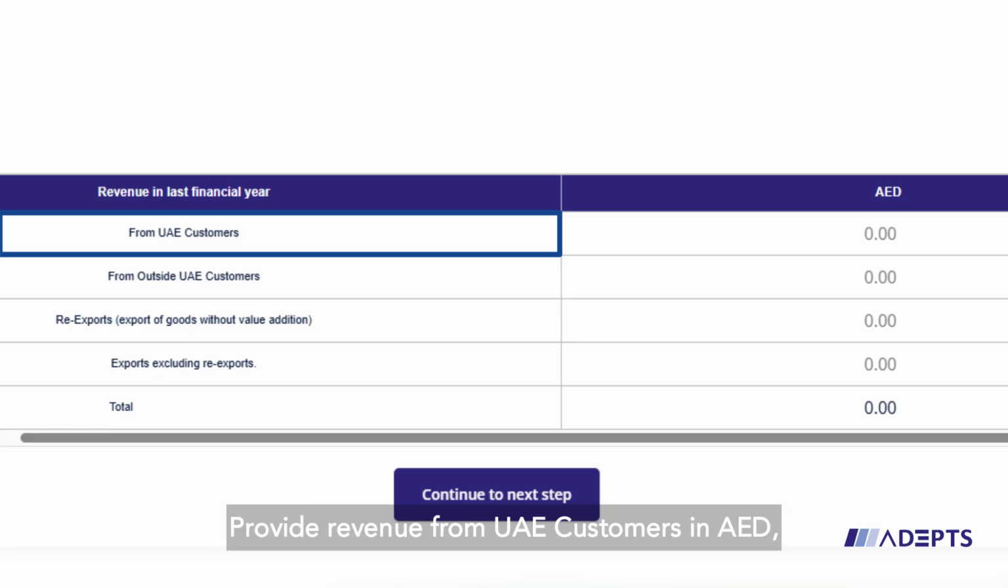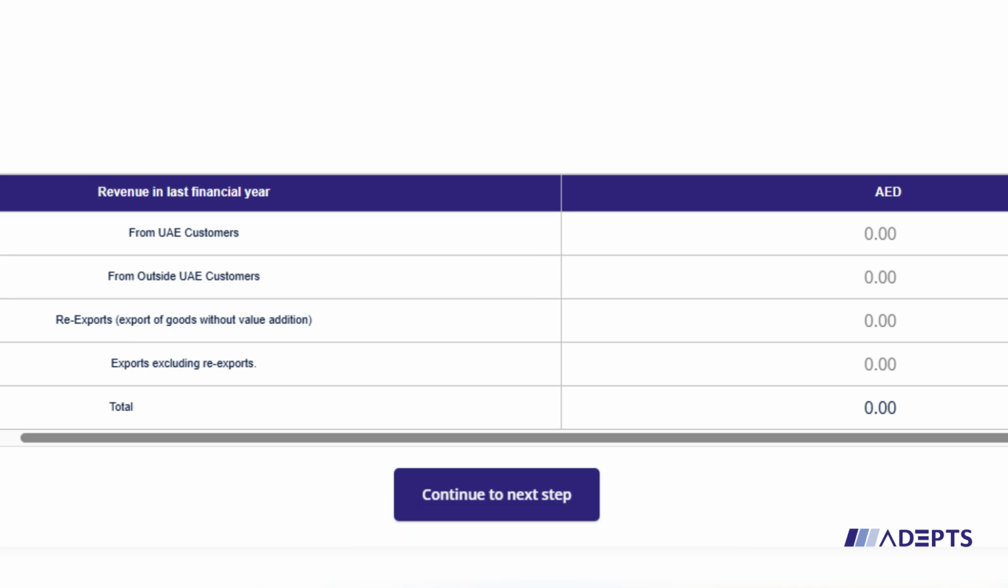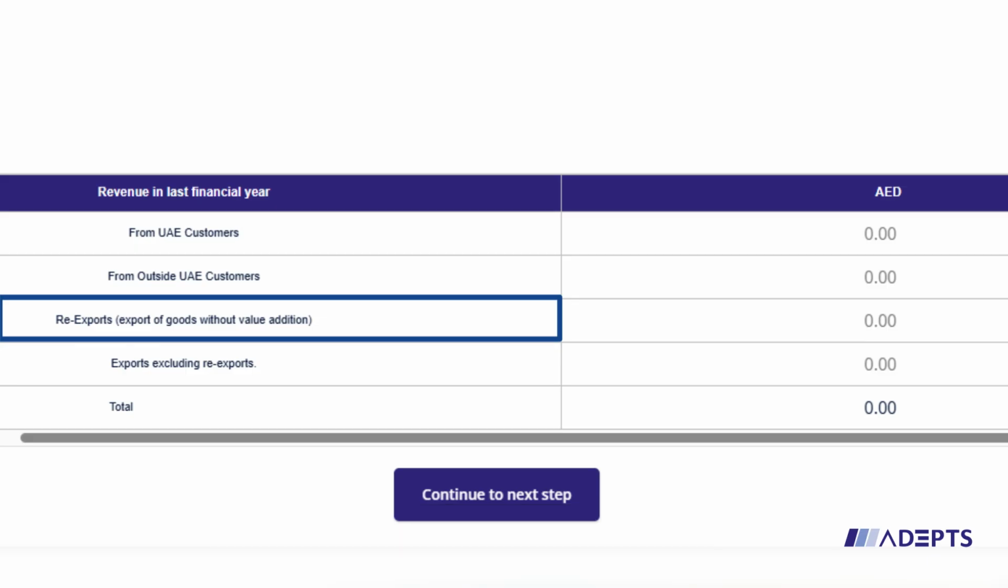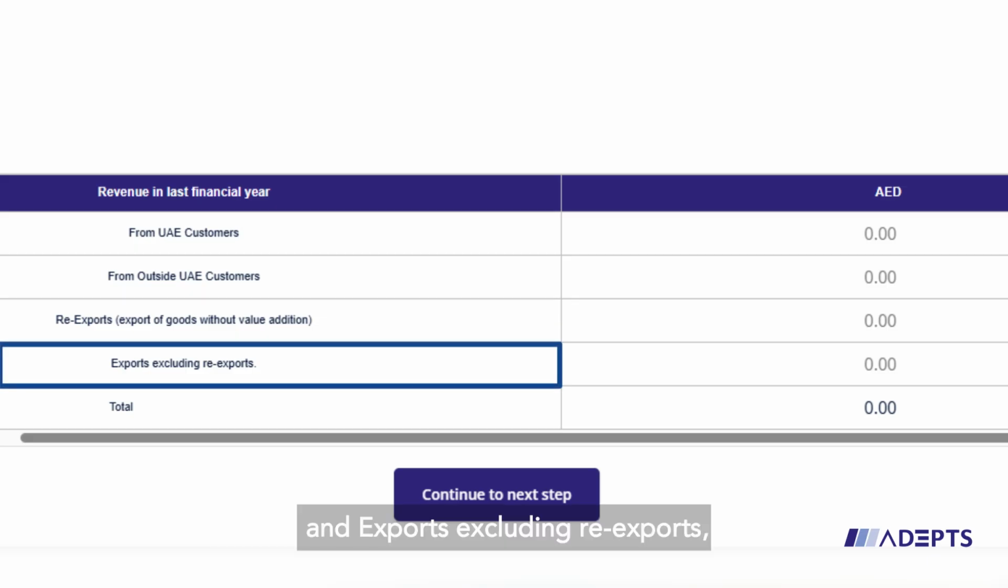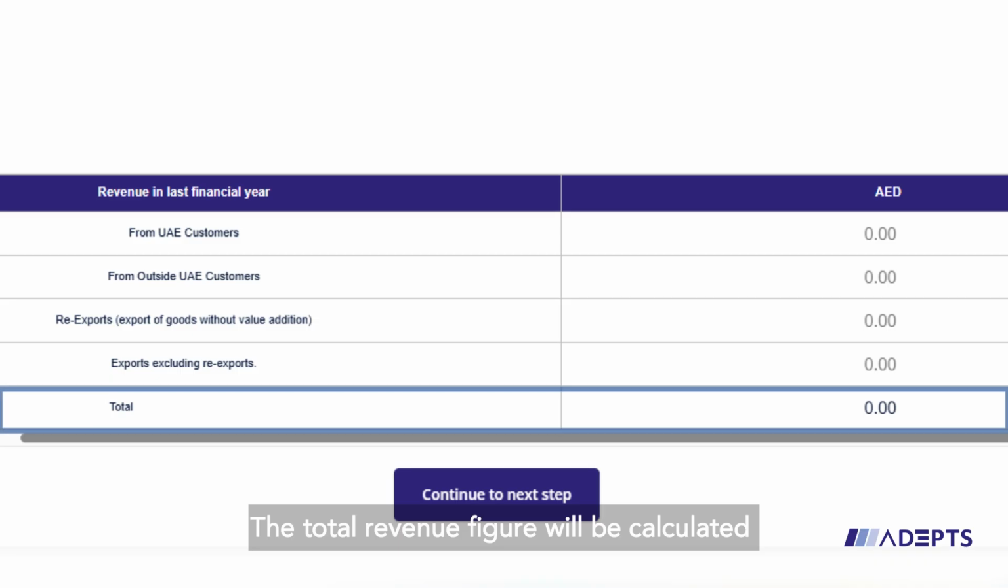Provide revenue from UAE customers and revenue from outside UAE customers. Outside revenue splits into two categories: re-exports, meaning goods exported without value addition, and exports excluding re-exports, which covers goods or services with genuine value added. The total revenue figure will be calculated automatically and is used to determine your ICV bonus.